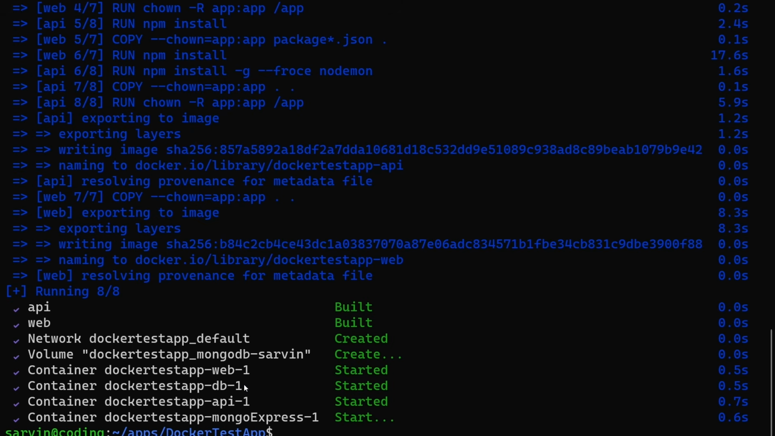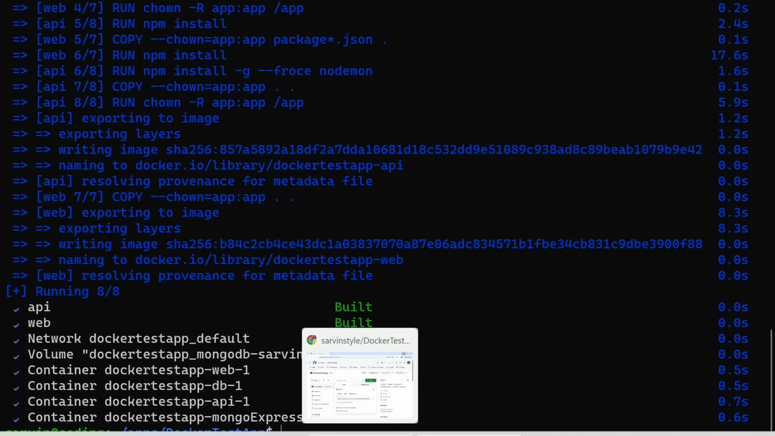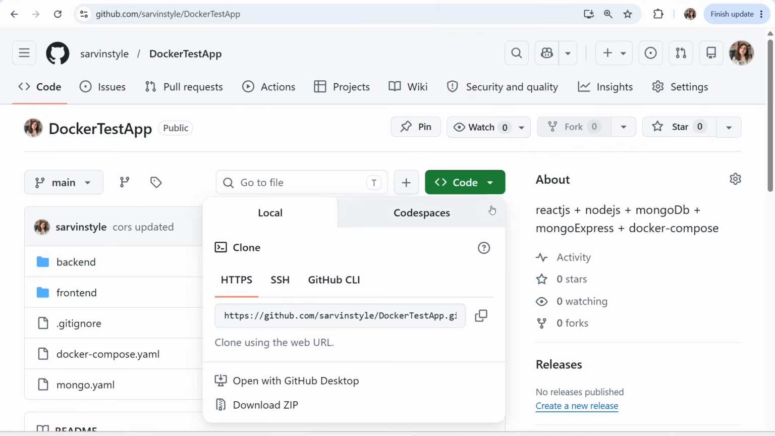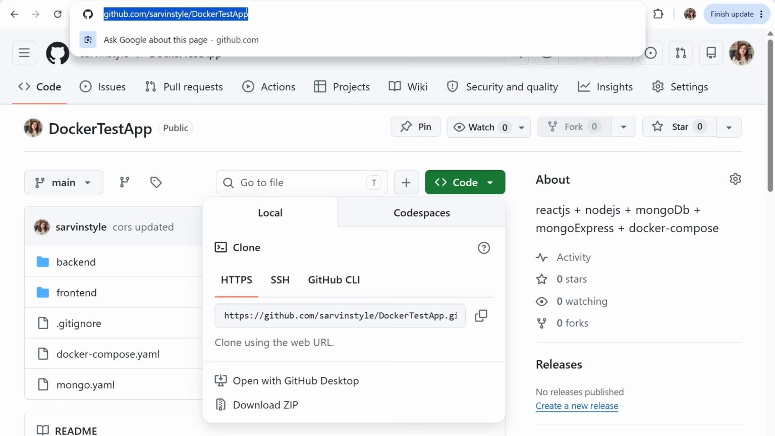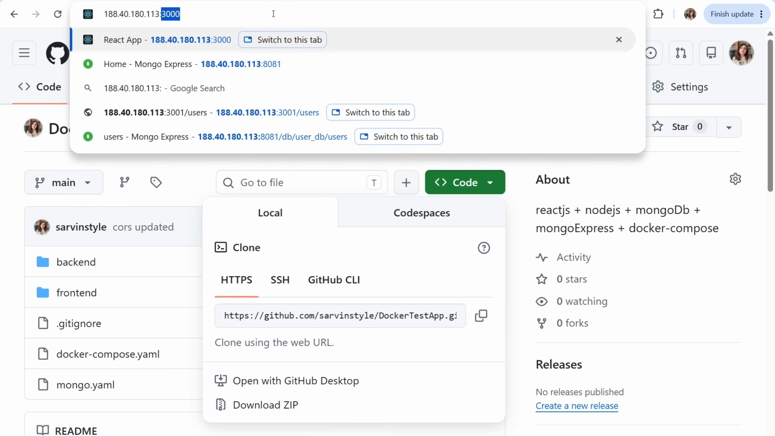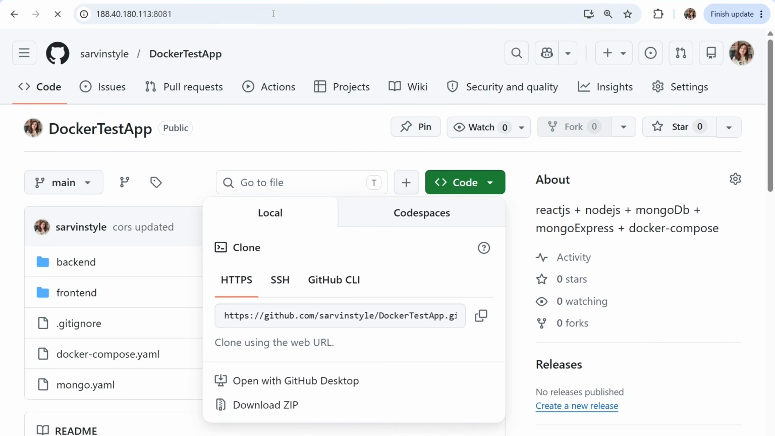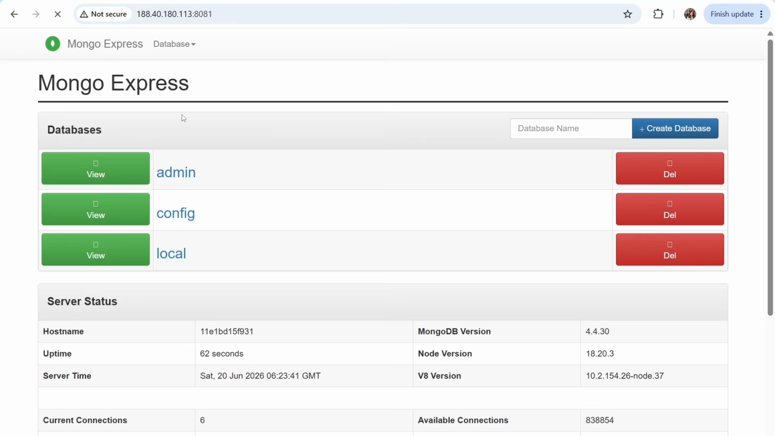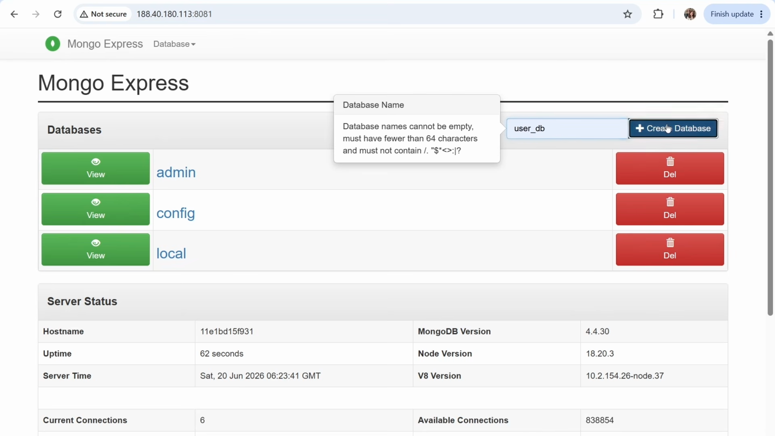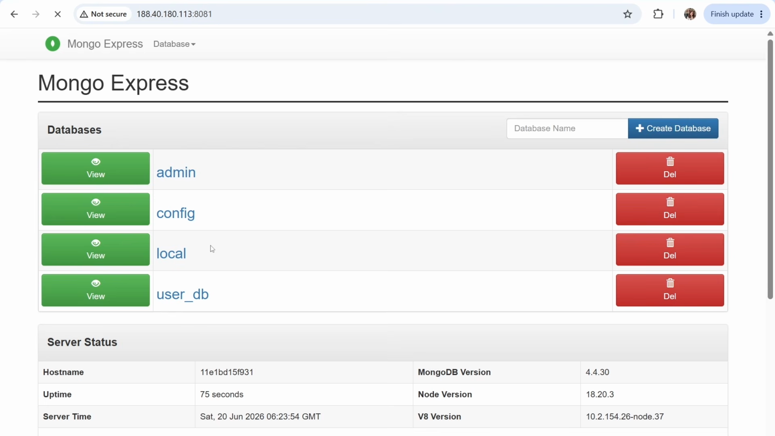Now let's verify whether everything is working correctly. I open a browser on my local machine and navigate to the VPS address, followed by port 8081, because I want to open the Mongo Express dashboard. As you can see, the dashboard is open. It shows that the database is created successfully, and now I create a new database named UserDB, and I will also create a new collection inside the UserDB database.